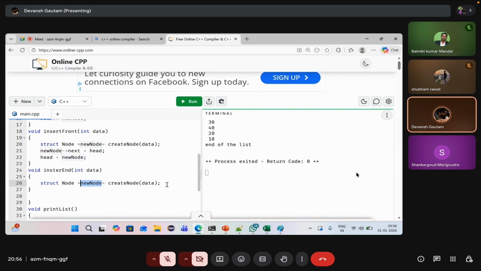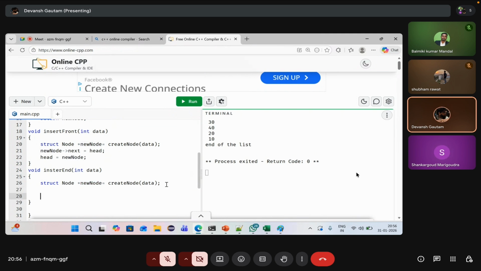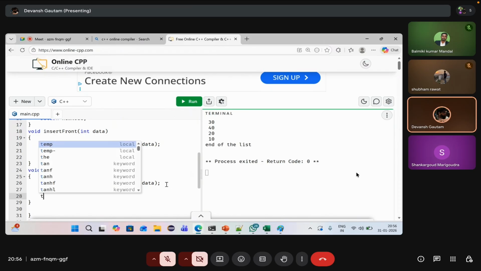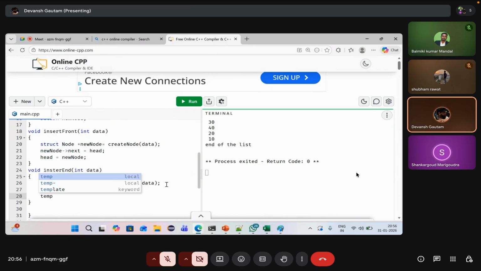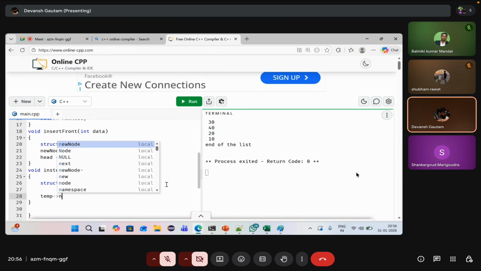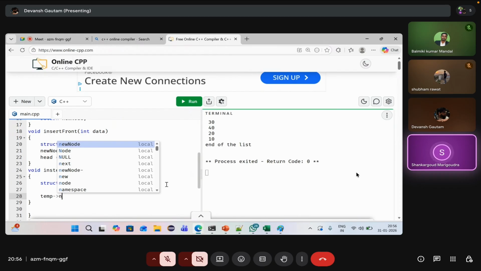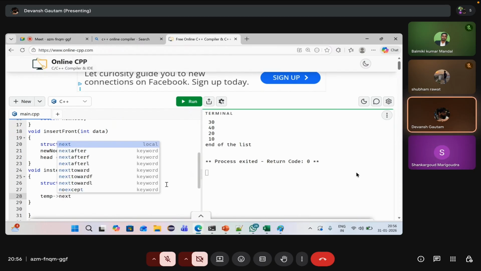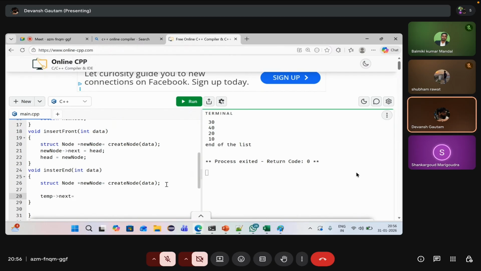So what we need to do is connect the temp variable. Temp variable's next, next equals new node.